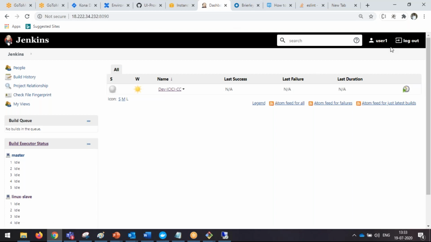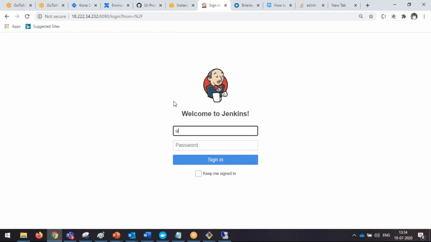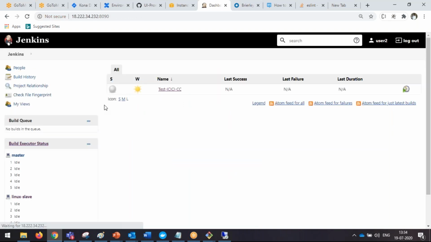Right here, user 1 can access only the dev job. Nothing from here. If they click on the dev job, they can perform whatever they want. They can delete, they can configure, they can build, right? Full access on the job level, right? In the same fashion, if I log in with the test user, nothing but user 2, then they can access only the test jobs, right?